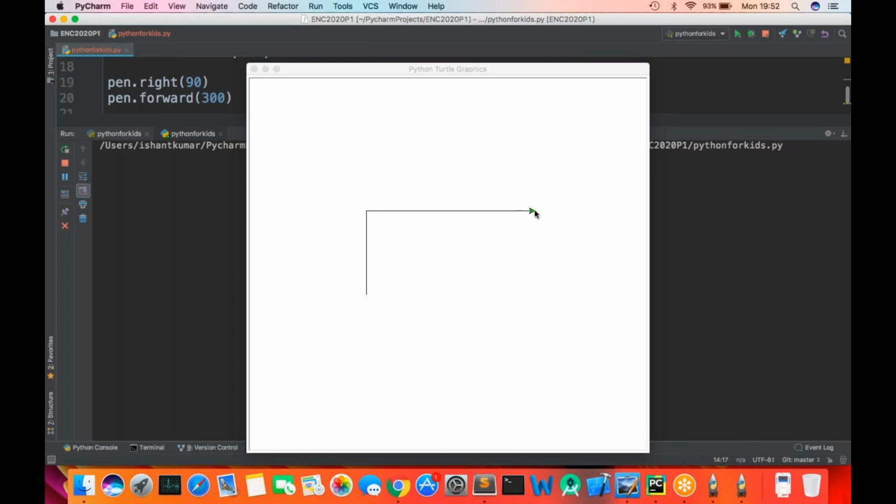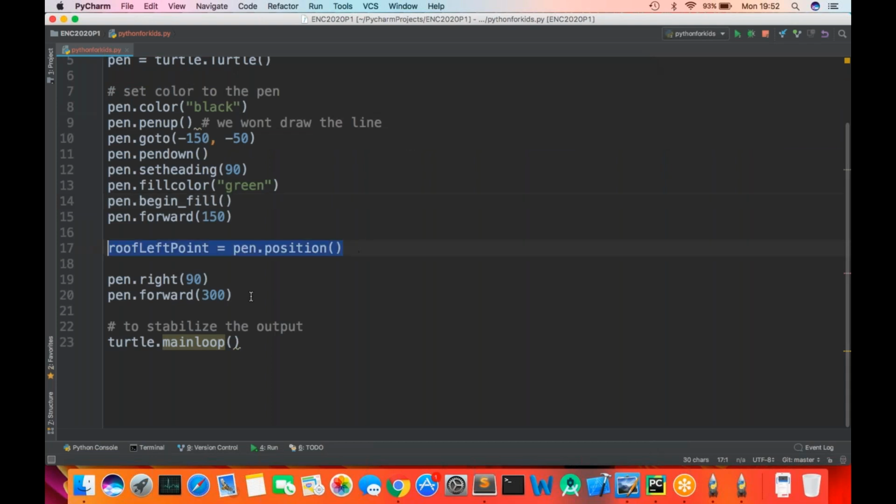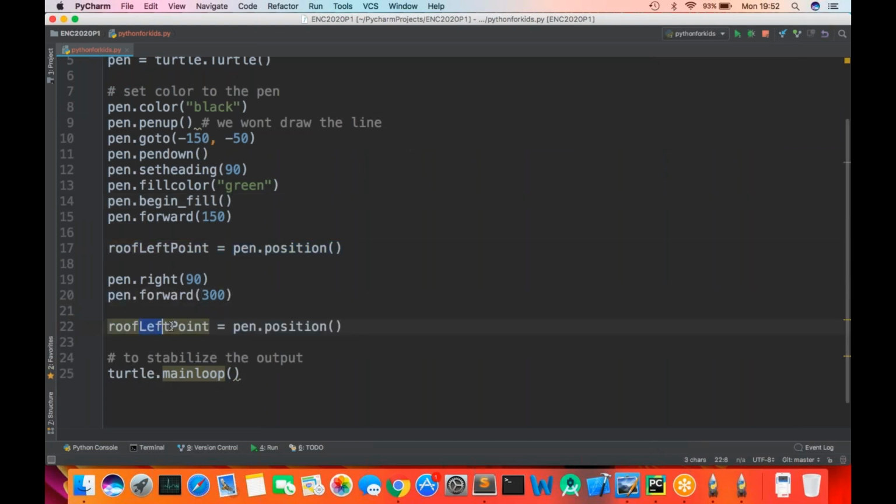I'll consider this point to be the second point. This is basically my roof right point. Why do I need it? I need these two points so that I can draw a triangle on top of it. That's the small mathematics we are trying to do here.